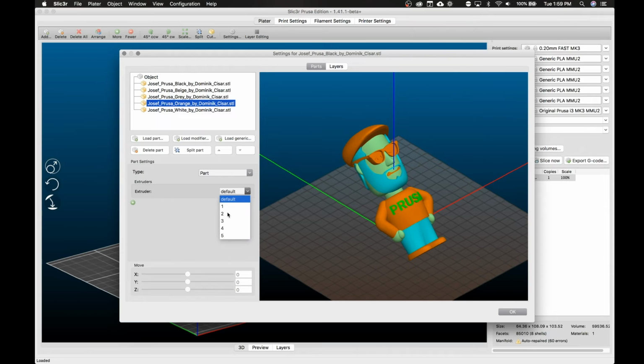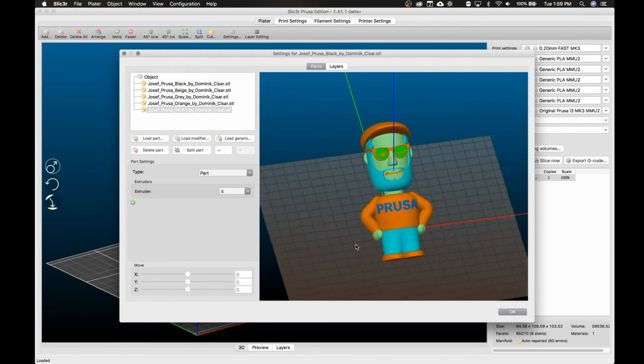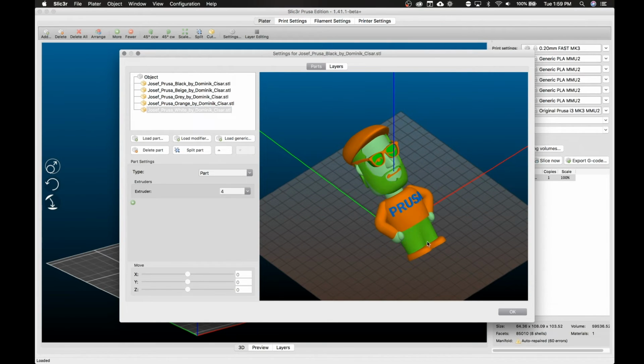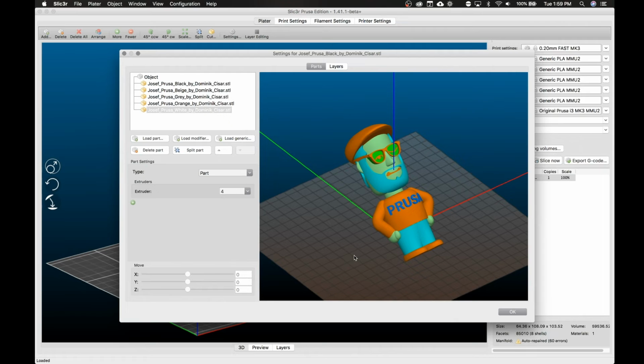Orange is on 2, and my white is on 4. So this is just how I have my extruder set up. Again, the colors don't match on the object here because it's just random colors, so you can see the change. This is all going to be different for you. Remember, your colors will not be black on 1 and whatever on 2 and all the other fun stuff.